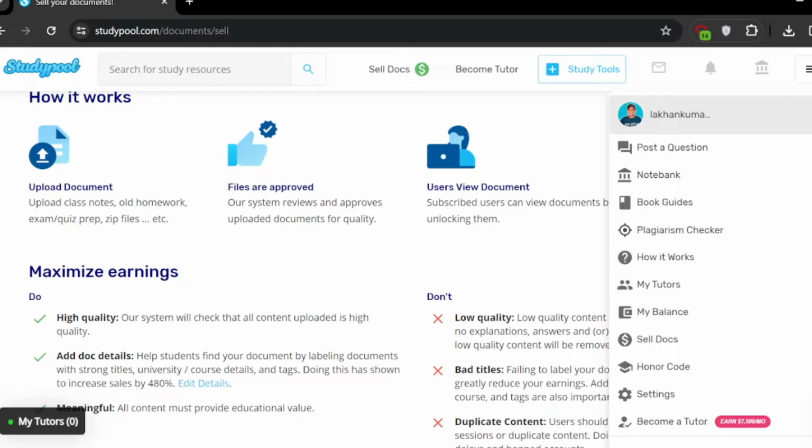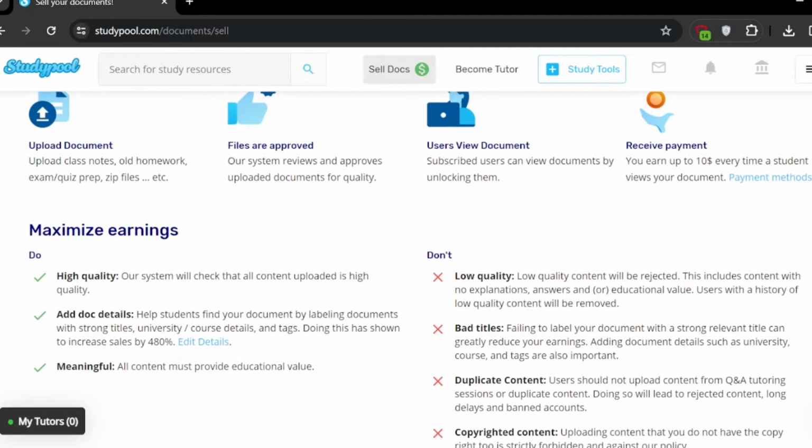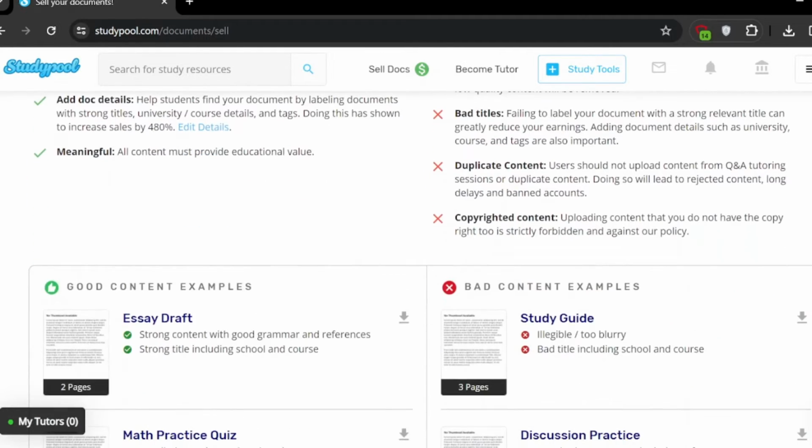I've already signed up. And after signing up, you're going to land on the student page. Or you can become a tutor to earn up to $7,000. Let me tell you about becoming a tutor next time. But today I'm going to show you how to sell documents, which is very simple. You don't need anything else.